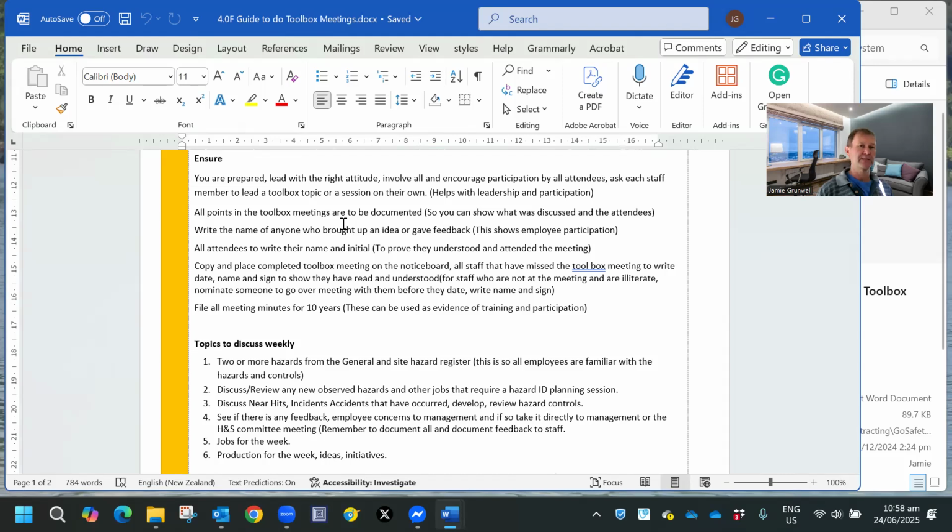Make sure you document everything you've discussed in the toolbox meeting. Don't write a big long story. I generally don't type it up. If you want to type it, it's up to you. But what we usually do is just write bullet points about what you talked about. Anything in a bit more detail, you just write a little bit more detail. If you run out of room on the toolbox meeting form, just write on the back.